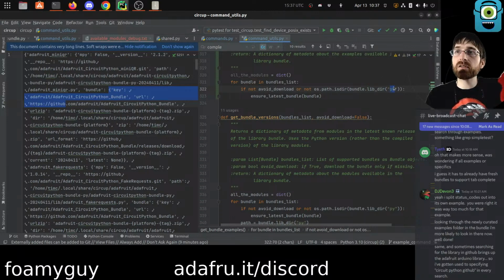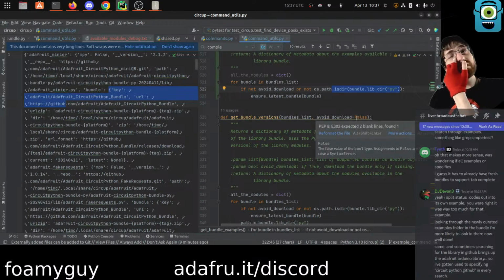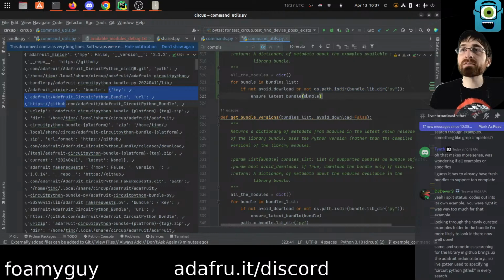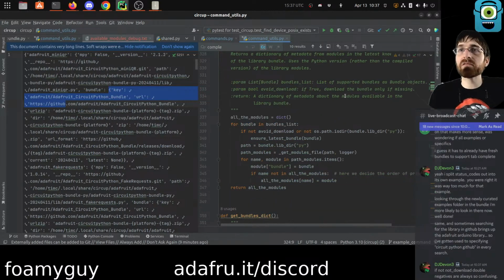bundle.libdir. There must be a folder. Bundle libdir pi. Interesting. So it's kind of like, does this bundle have a Python version? If not, then we have to download it, basically. That's kind of what I'm getting from that.